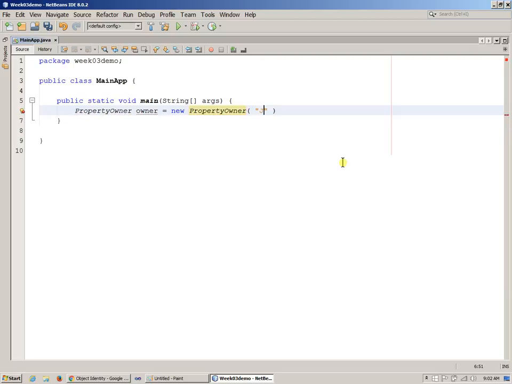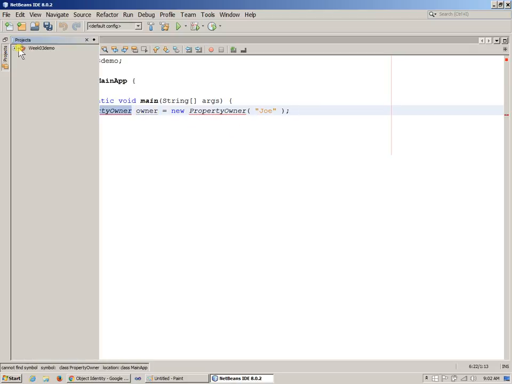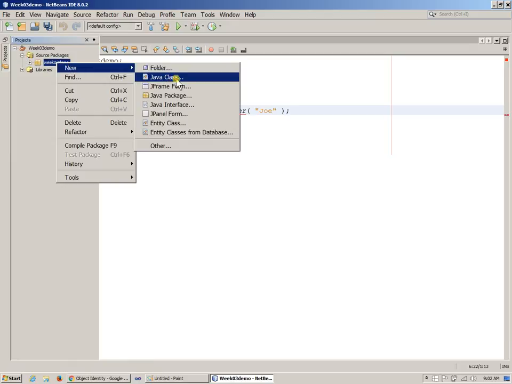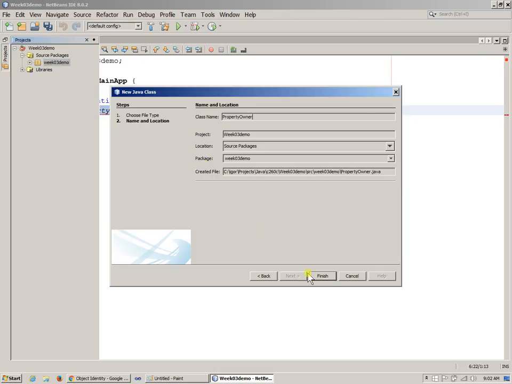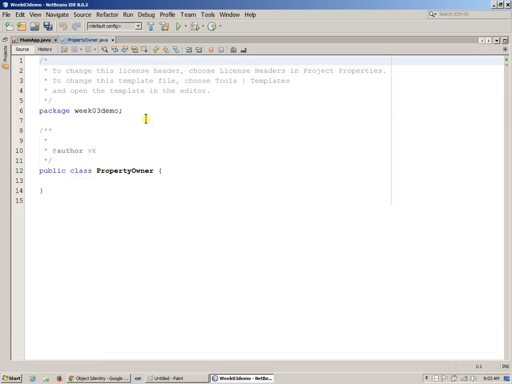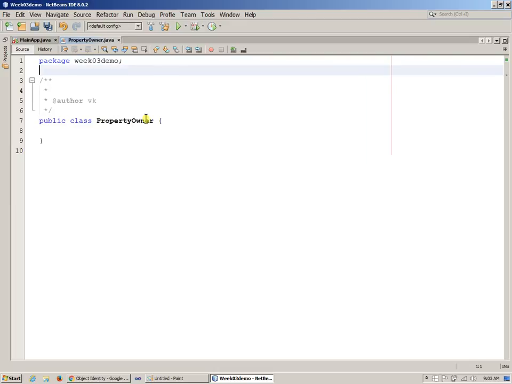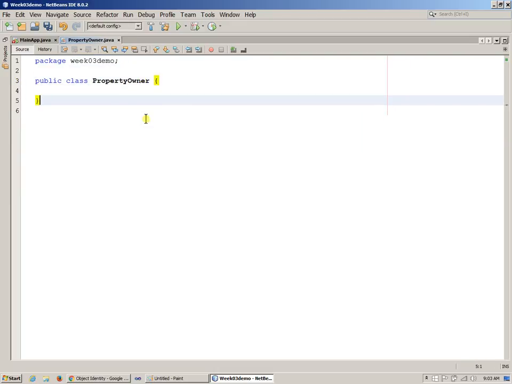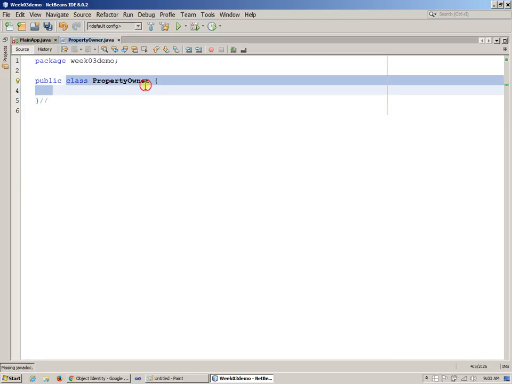And maybe the constructor wants to get the first name or nickname of that specific property owner. All right, so let me create this class property owner. Right, just go to my project, go to my package and say I want to have a new Java class named like this, right? So that creates a separate class, and this would be my property owner class right here.